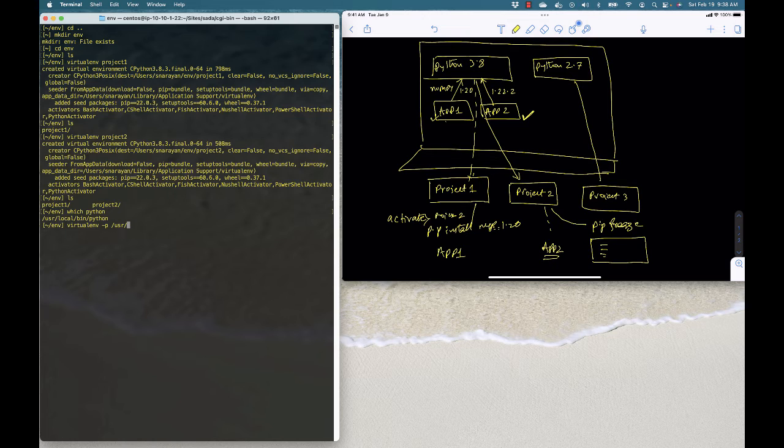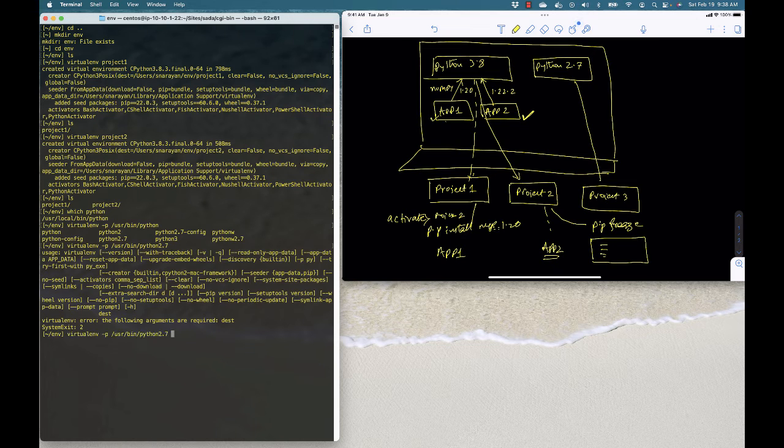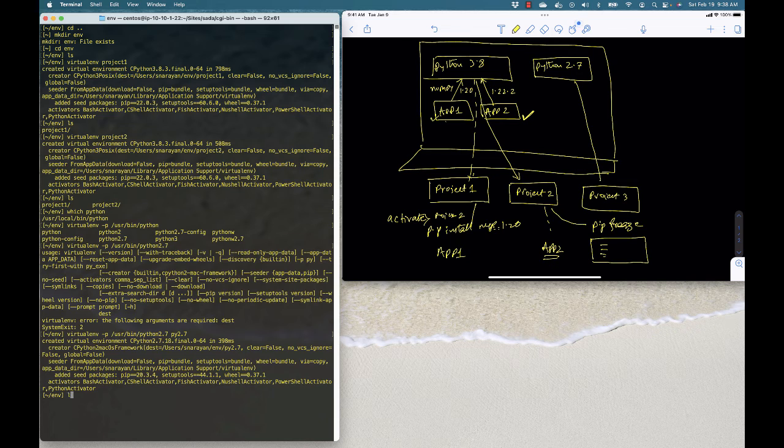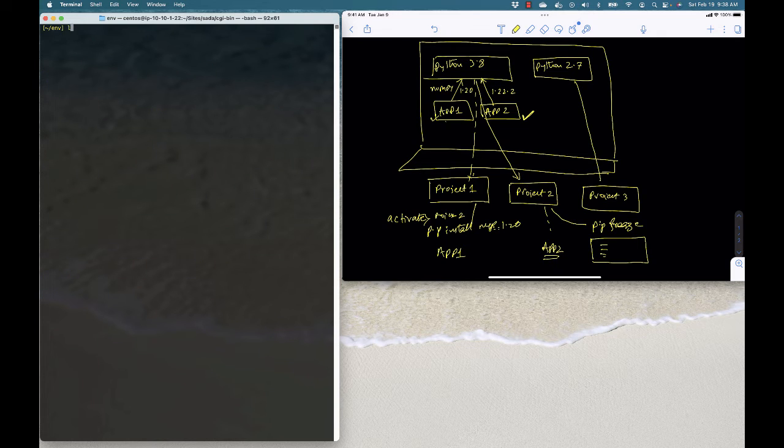In this particular case, maybe I have an installation of Python 2.7. So I didn't give it a name, so I'll call it Py 2.7. So if I list that, I have project 1 that's based off of my user local bin Python, and this is specifically based off of my user bin Python 2.7. So I have 3 environments. I can use any one of them for my choice.